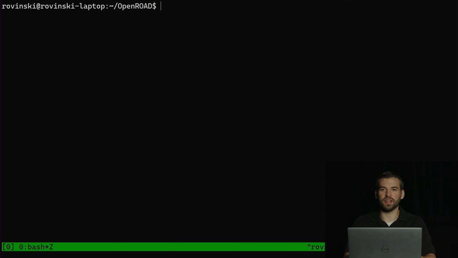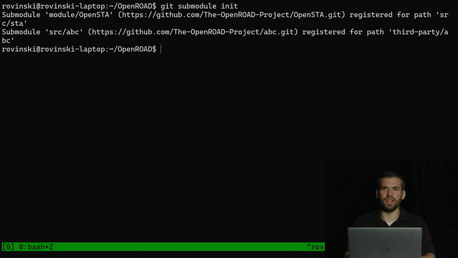Okay, so now we're back, and after our build has finished, one thing to make sure is that this repository has Git submodules, which are necessary in case it hasn't already been cloned. So what you can do is do git submodule init, and then you can see that there were submodules that were initialized there, and then git submodule update.